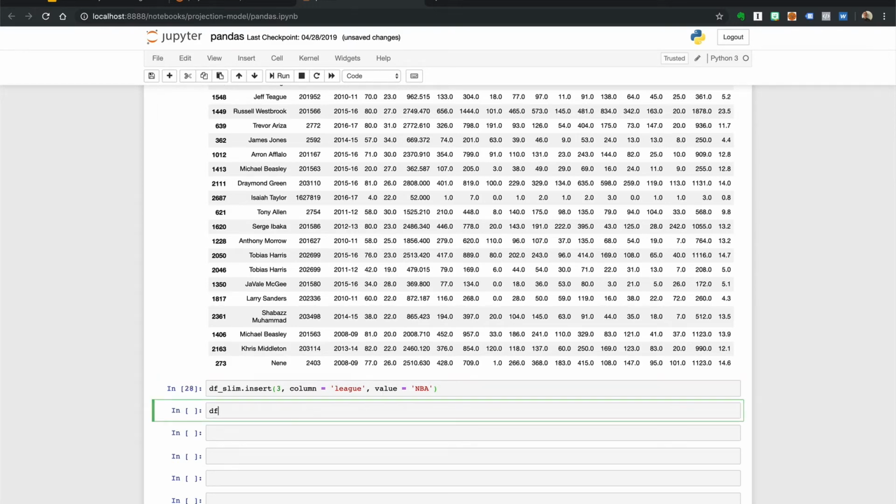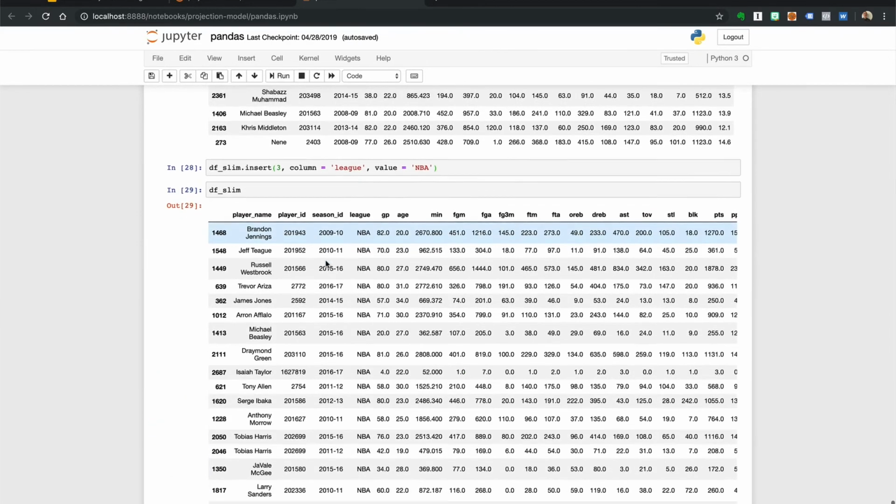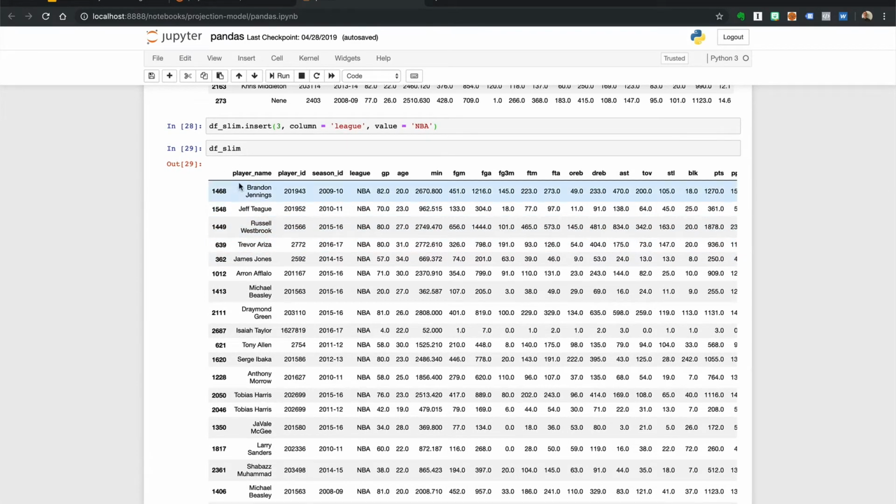And again, let's look at our data frame. And again, we see it was passed to the right of the third column and league, and here we have the NBA for all of them.